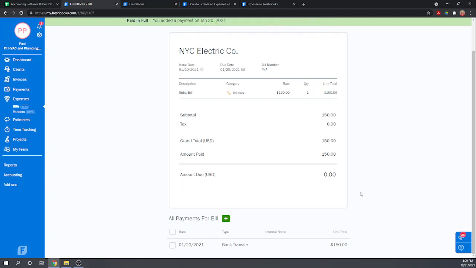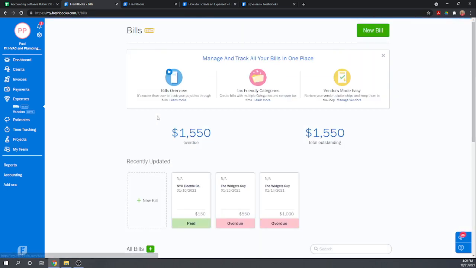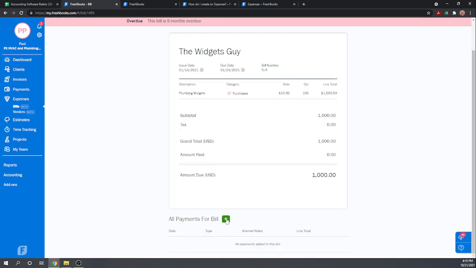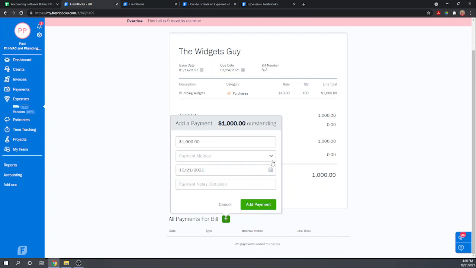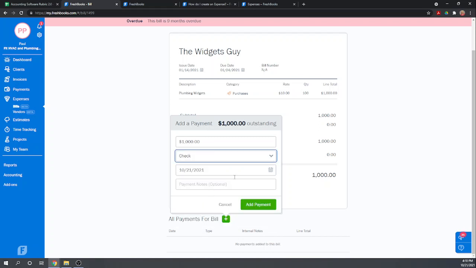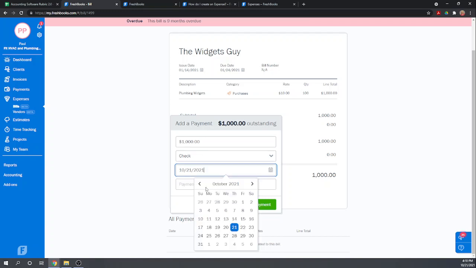Pay the $1,000 owed to the widgets guy with a check. Okay, so let's go back to bills. $1,000 owed to widgets guy. Let's pay it. This time we're going to pay it with a check. And we're paying it on 124.